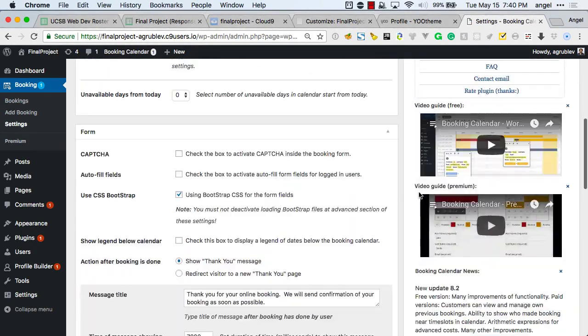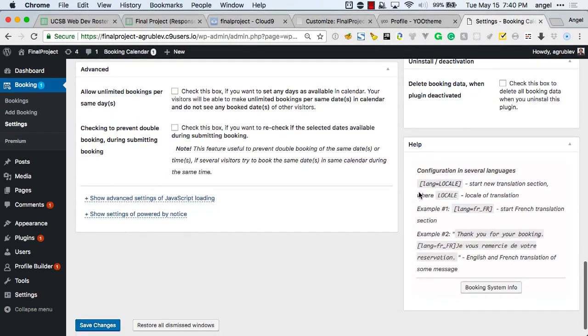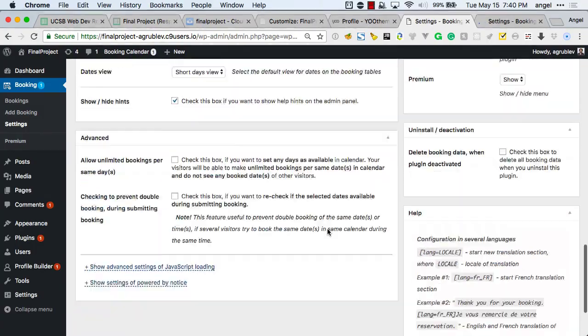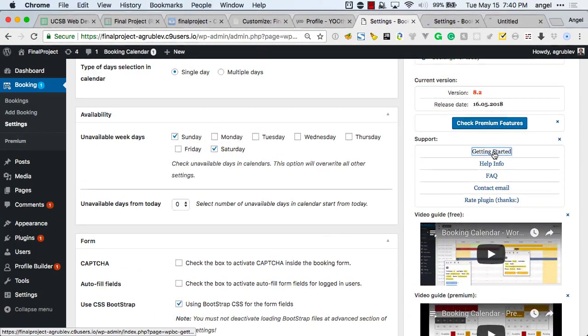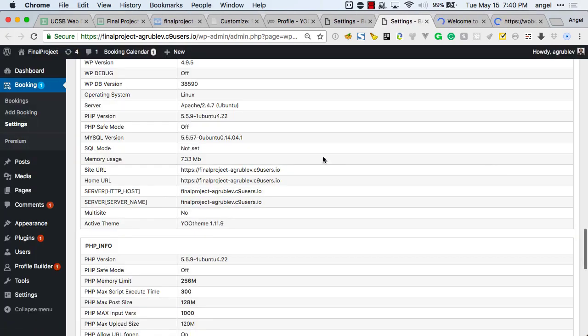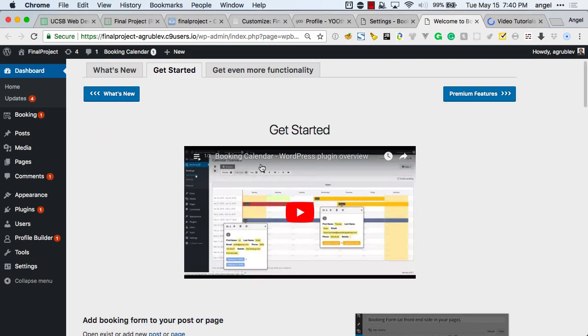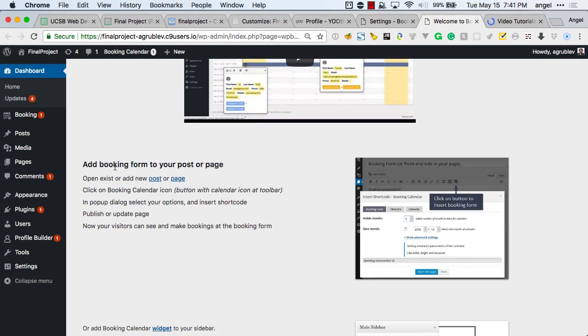So let's maybe see if there's a shortcode listed somewhere here. Getting started, help info. Please don't make me watch the video. Oh, okay. Add booking form to your poster page. Open existing poster page. Okay, there's an icon for that.